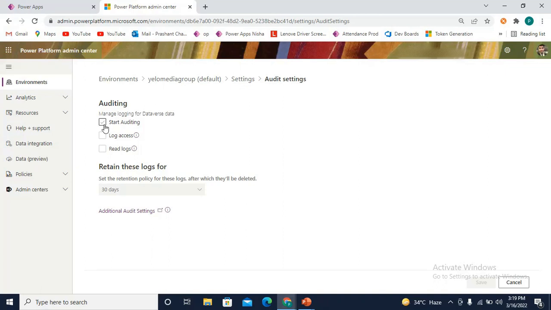We have to simply enable this audit log access. This log access means it would create a log for the users whenever they are signing in or signing out. And here we have the retention period, meaning how long your audit would be stored in the system. After that period, all logs would be automatically deleted.